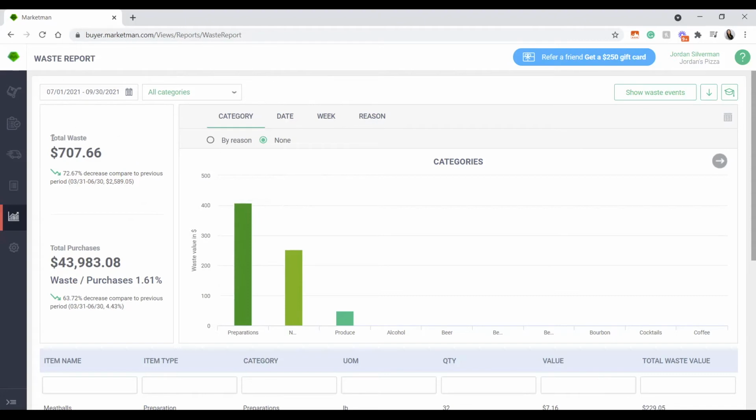You can see the total of waste in this time period and how that compares to your overall purchases. I'm about 1%, almost 2% here, and this is pretty good. We want to make sure that this number is under 2%.